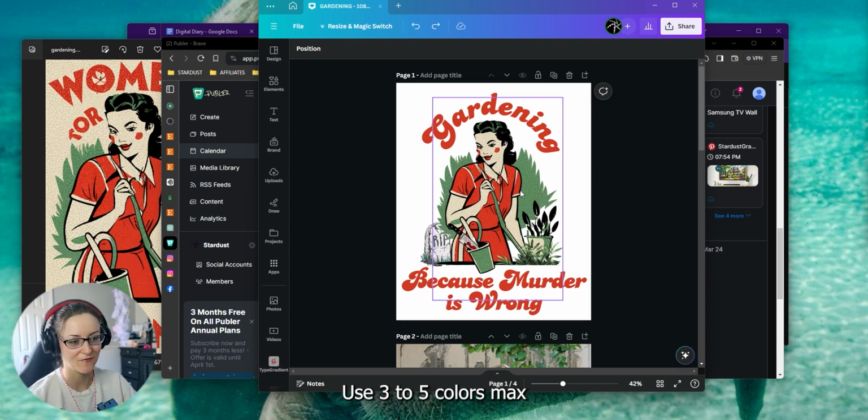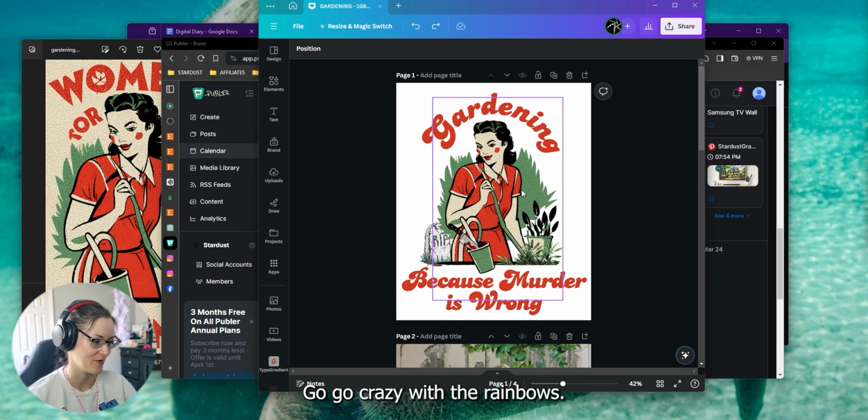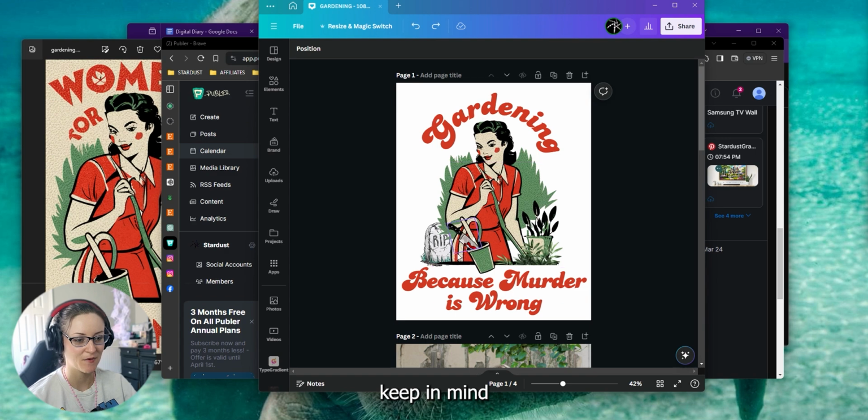Use 3 to 5 colors max in a single graphic design, unless it's like a really colorful psychedelic image. Then use all the colors. Go crazy with the rainbows. But also, when you are designing, keep in mind where this design is going to go.